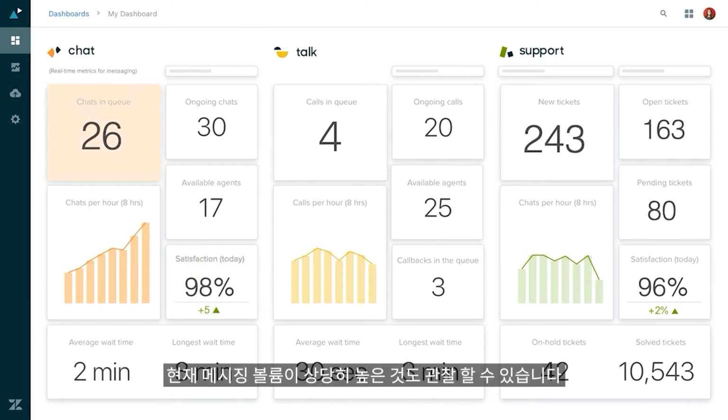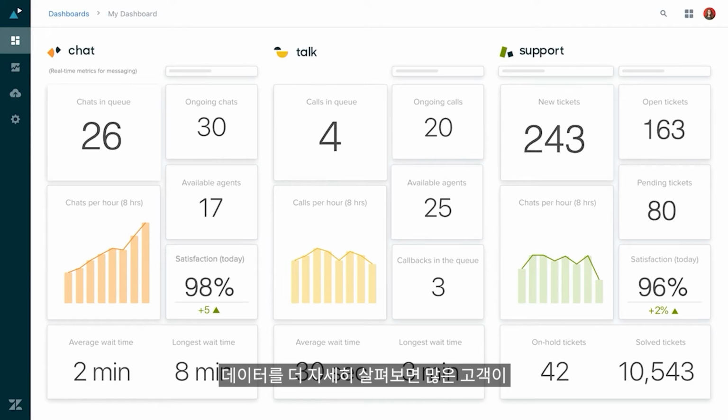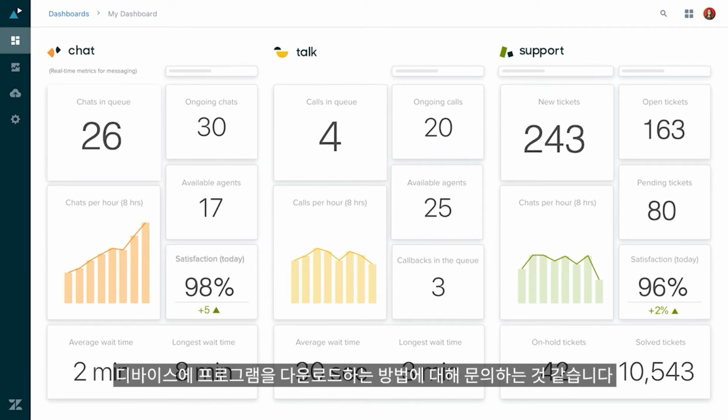We can also observe that messaging volumes are pretty high right now. We've set the conversation in queue tile to turn orange to alert us when conversations have exceeded a certain threshold. So, what's going on? Digging into the data more, it looks like lots of customers are messaging us about how to download shows onto their devices.